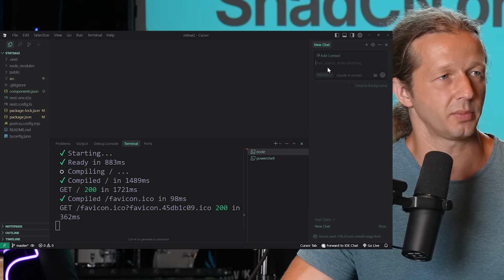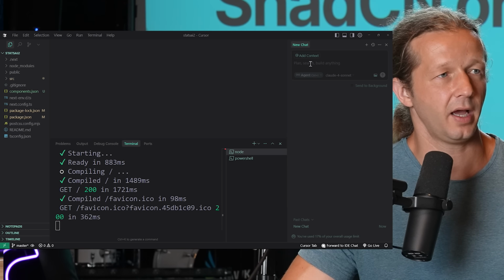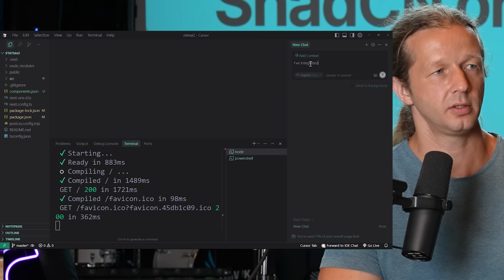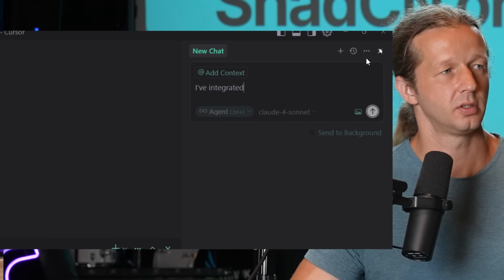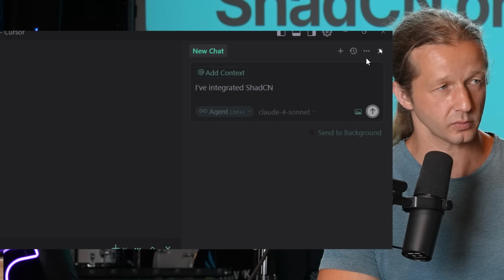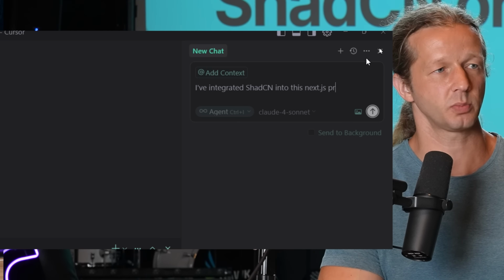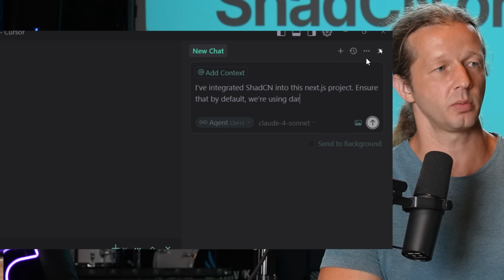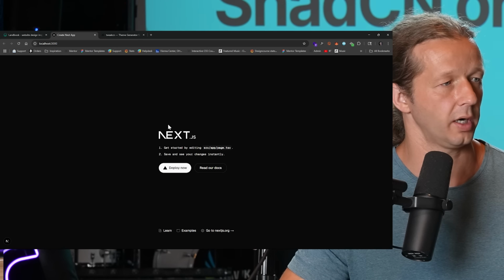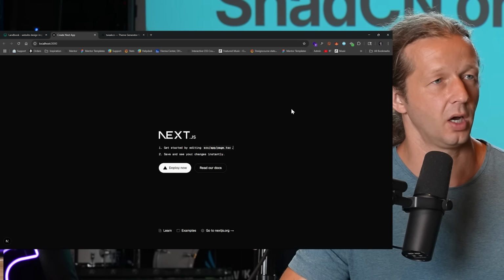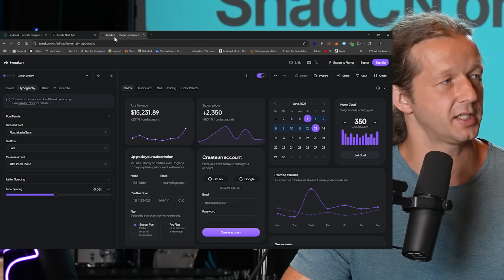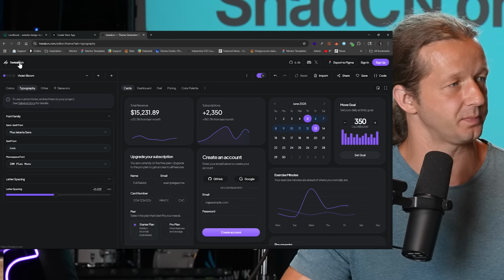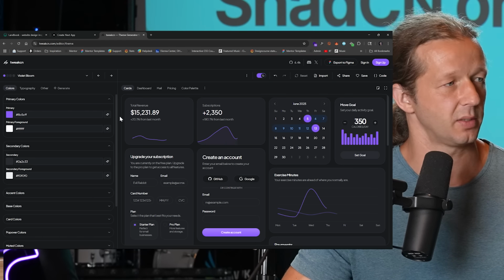So now we can do something like, we can tell the LLM, I've integrated ShadCN into this Next.js project. Ensure that by default, we're using dark mode. All right, so now we can see it's using dark mode. Awesome. So now what we're gonna do is go to TweakCN, and if you go to TweakCN.com, let me just refresh this, and you click Start Customizing.